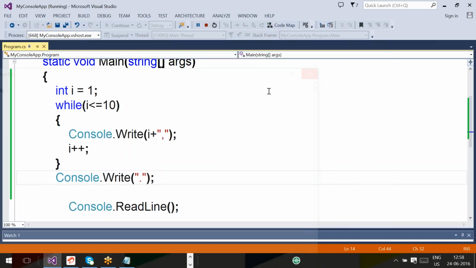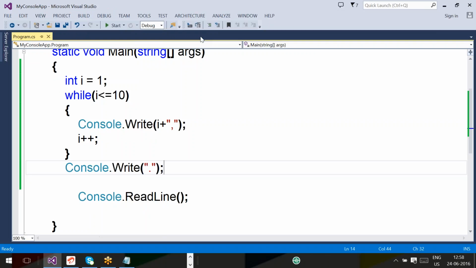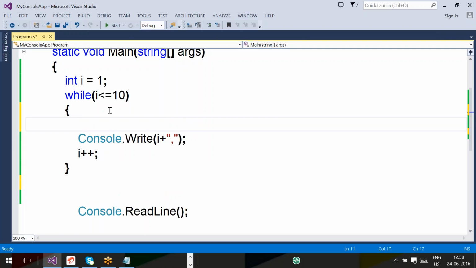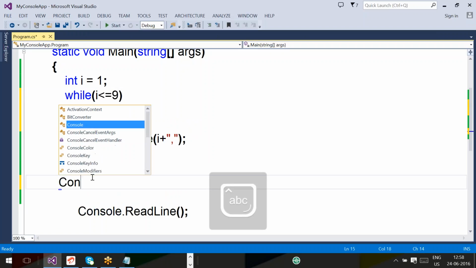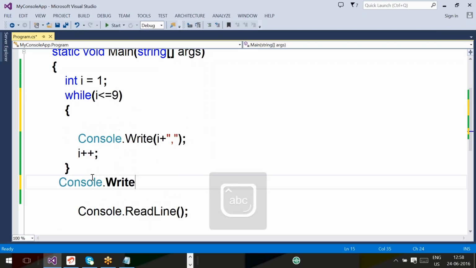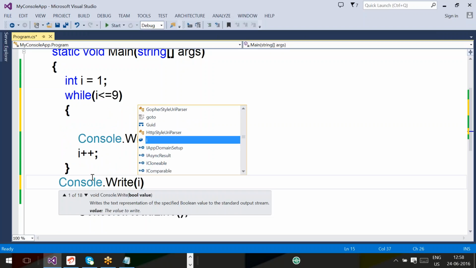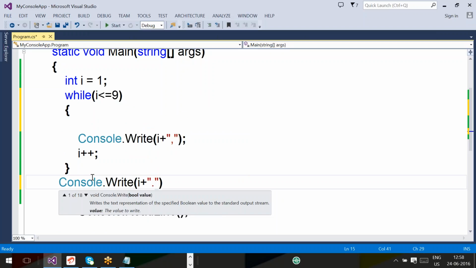Next, you can write differently. People will write like this, or people can write like this. Conditions also you can apply here. Instead of that, I maybe will try like this: i less than or equal to 9 and console dot Write i plus full stop.